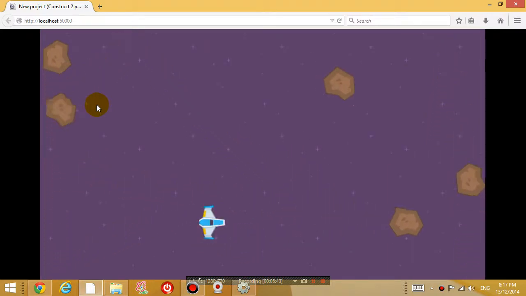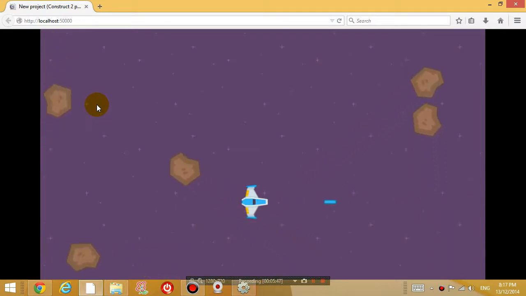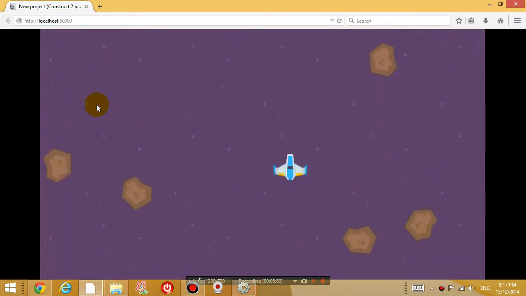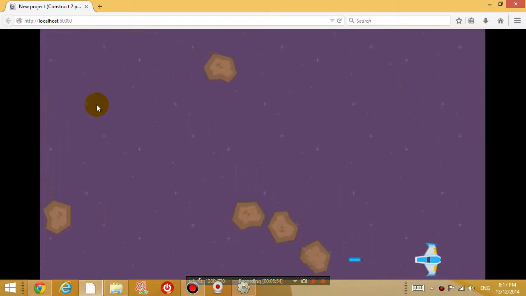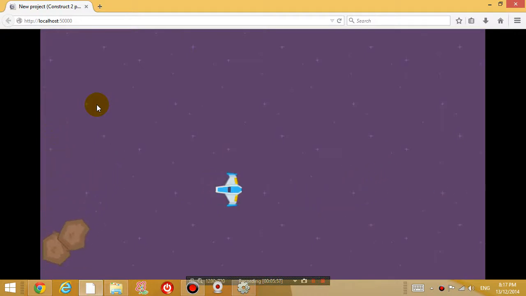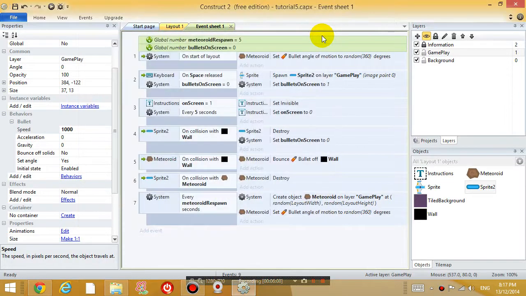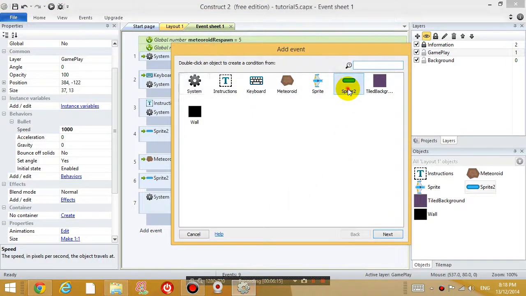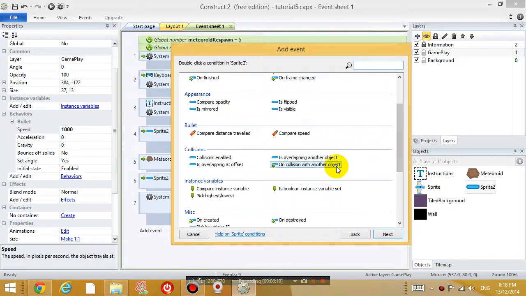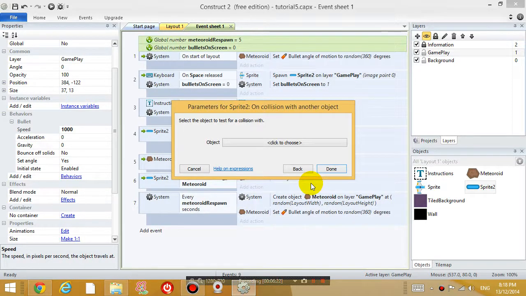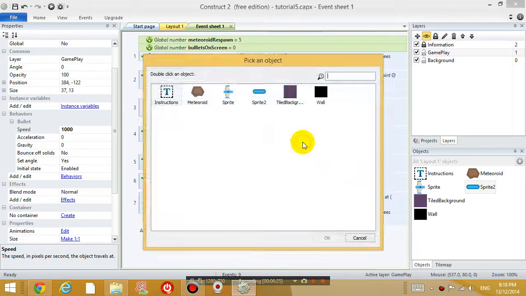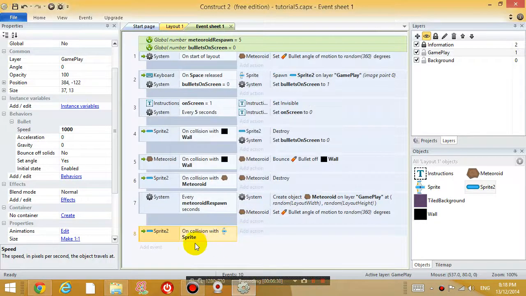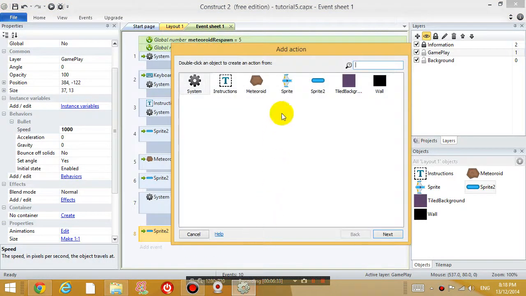Okay, so now what I want to do is a couple of things. Number one, you can see right now I'm invincible. I never get killed by the meteoroid, so really, this game is not fun at all because I don't die. So I want to create another event so that when the enemy hits me, I get destroyed. So go to add event. When the bullet collides with myself, okay, when the bullet collides with the player, I add an action.